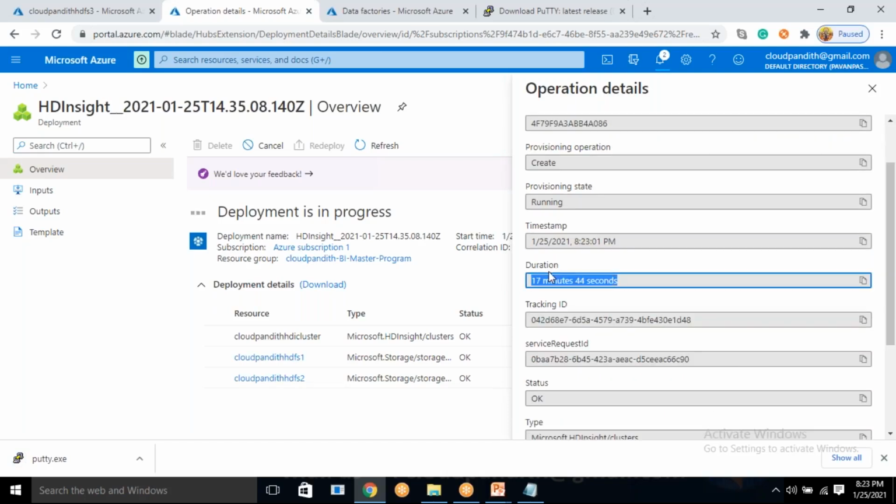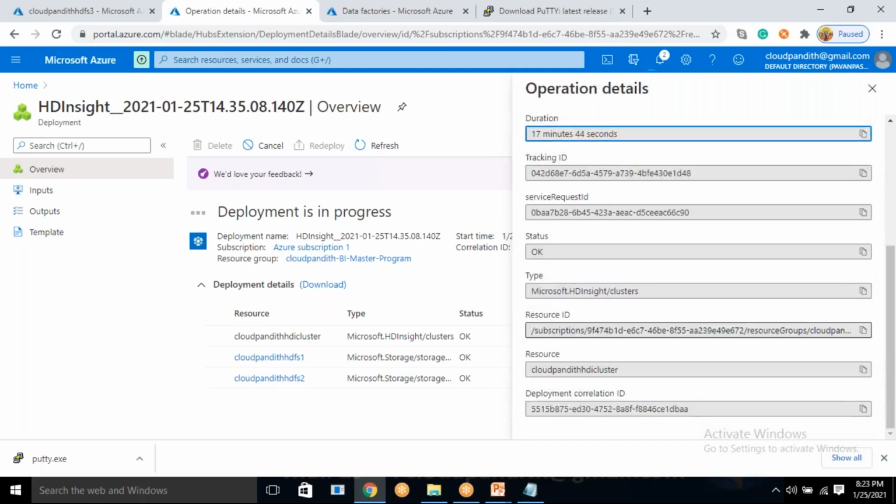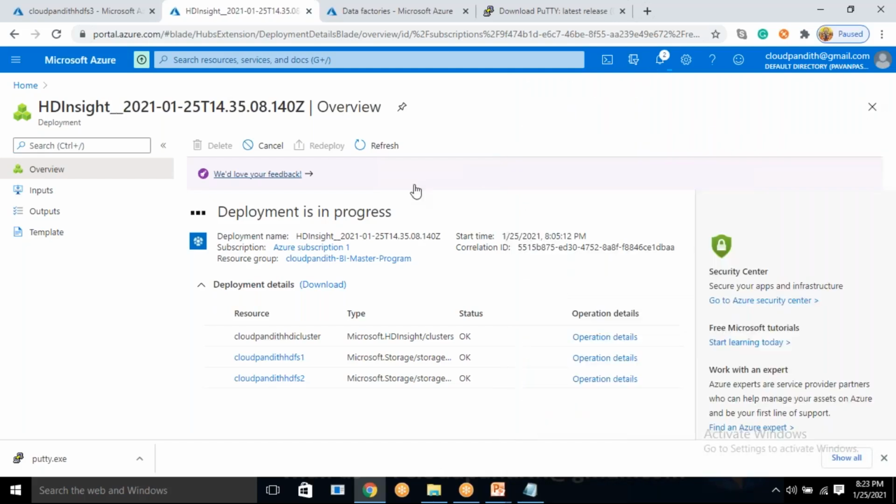See, when we have launched it, 17 minutes 44 seconds. Status is okay. There is nothing failed, so everything is fine. See, this is where we have downloaded PuTTY, right? You just open it, so you will see something like this. It will come. It's coming.